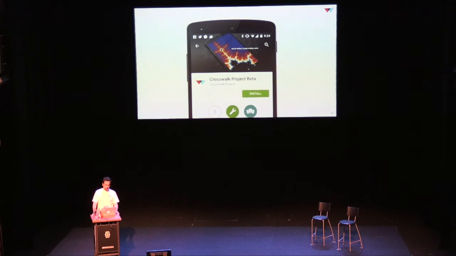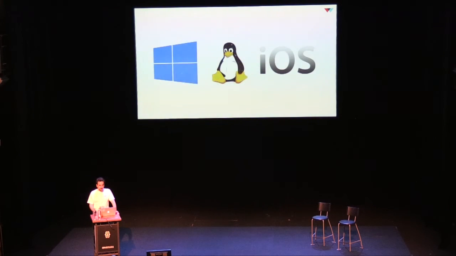Of course, going to the store and installing manually is not great, but if it works for you, or if you can pre-install Crosswalk in some way, then that's also a solution. And we want to expand our platform support, especially on desktop systems. So we're working on Windows 10 desktop and also Linux desktop, Debian-based.